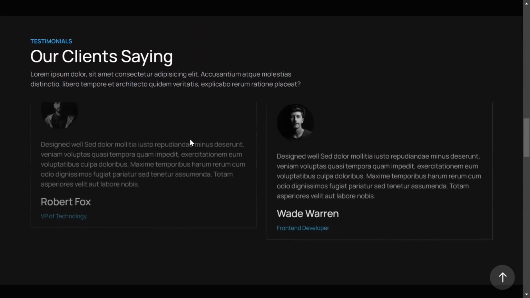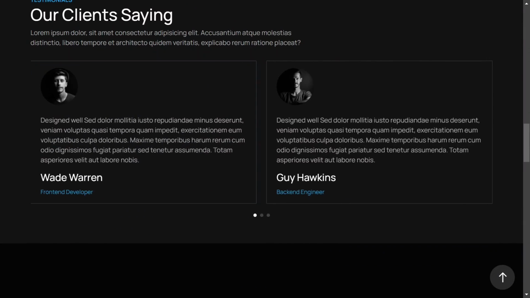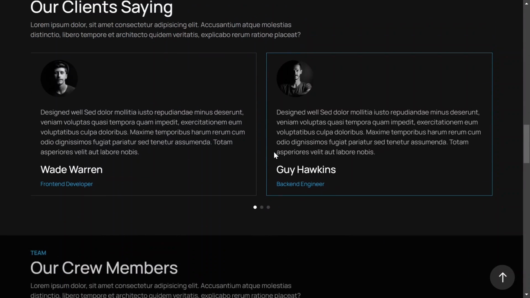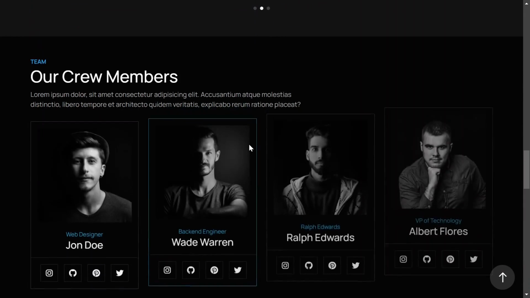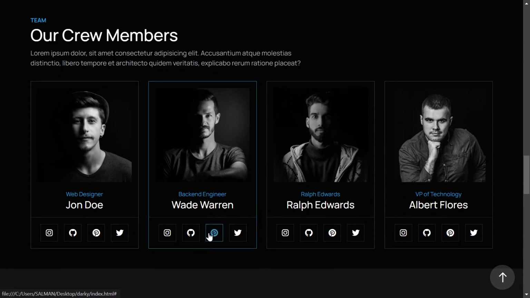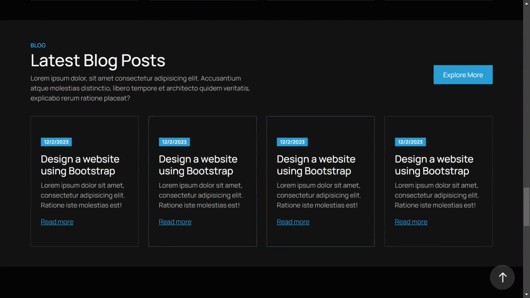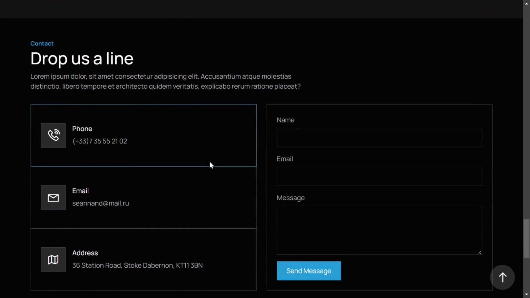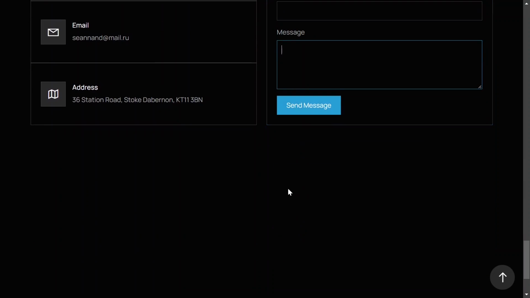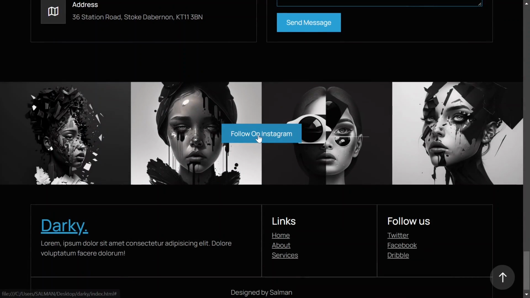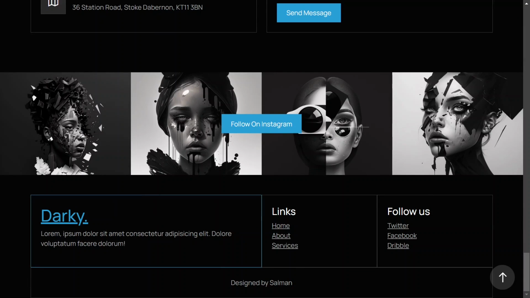If you scroll down, we have this review section. Looking great. We also have this slider right here, and then we have the team section, and inside the team section we have these different team members, and this cool effect, as you can see. Then we have the blog section, and after the blog section we have the contact us section. After the contact us section we have this Instagram post, and finally a footer.